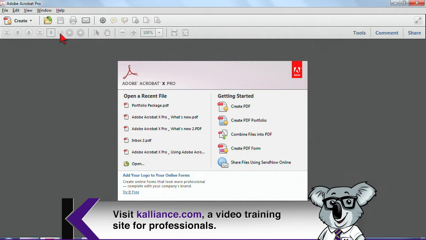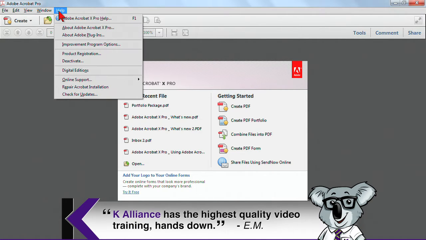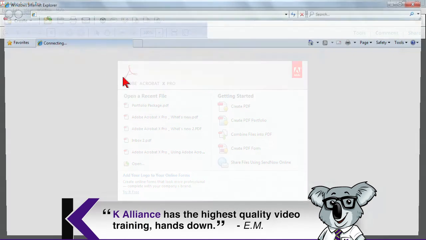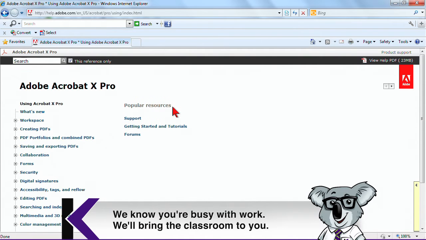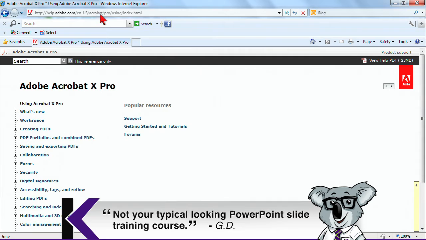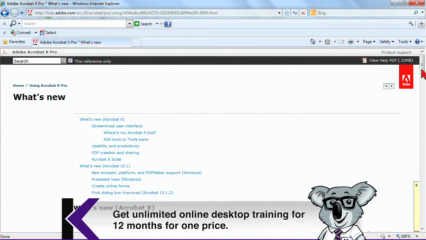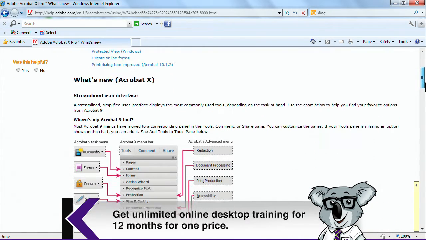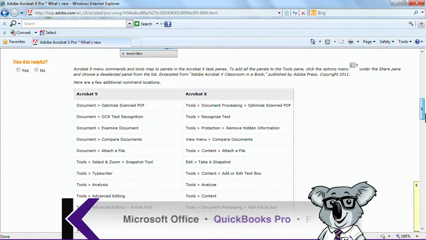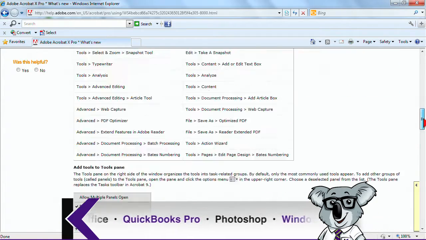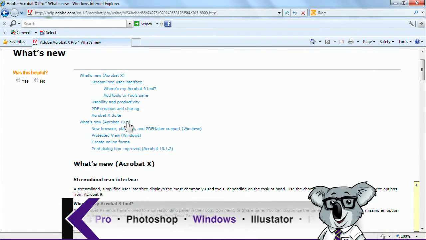Here I am in Acrobat, and I'm going to use my help menu to open up the Acrobat Help, which is actually a web page. And you can see that it's residing here. I'm going to narrow that down to just the What's New page. And the What's New page is one page with a lot of content. As I scroll through, I can see there's quite a bit of content on here. And at the very top, I have some links that allow me to quickly jump to that content.